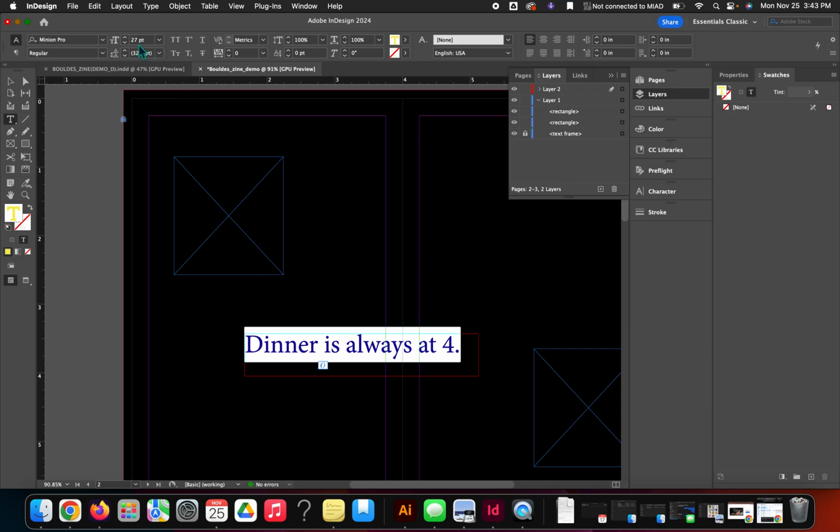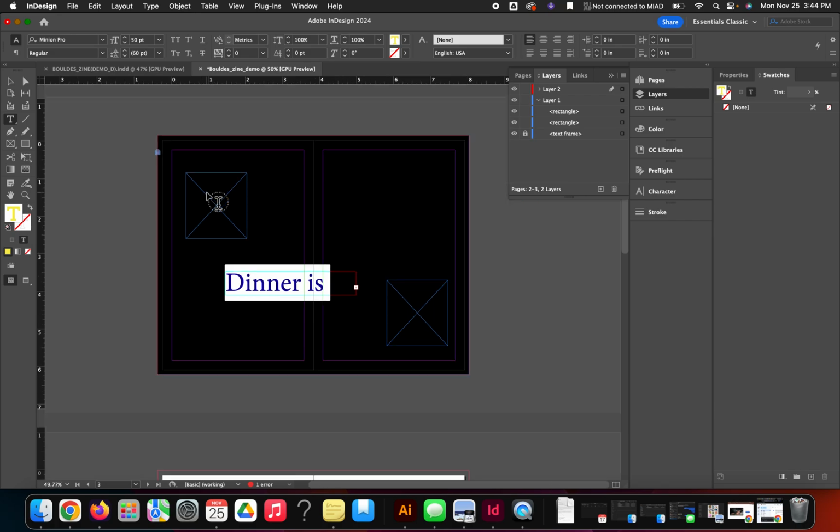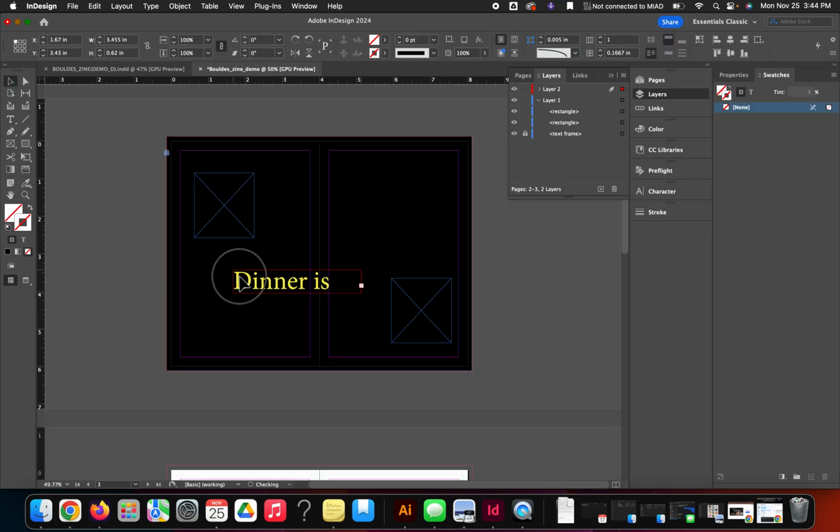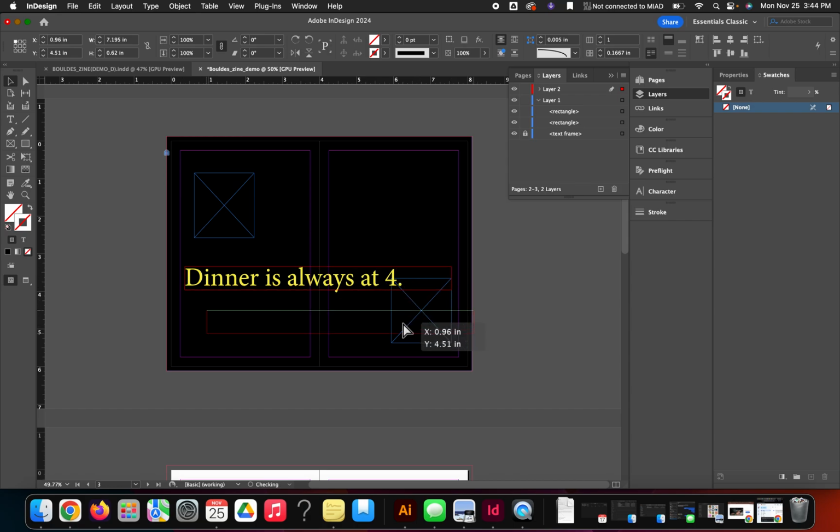I would like it to work for me in real time. I'm actually going to just jump up to something crazy. Let's go to 50. I've got my overset text error. That's fine. I'm going to fix it. So that's one way I can do it.